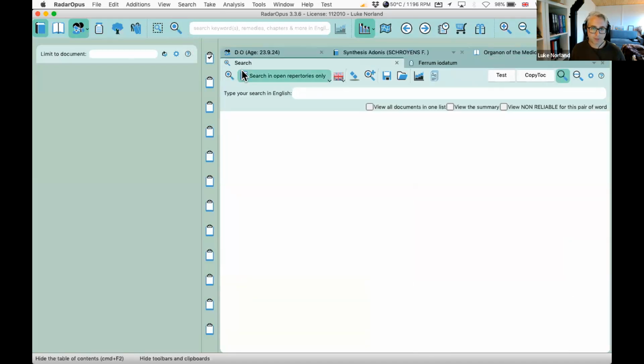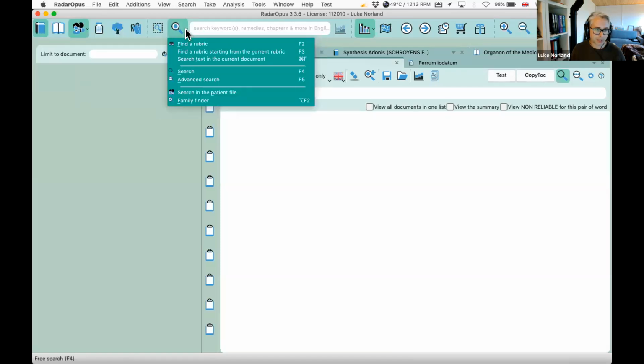By default, it opens the simple search window, which is this one. But again, there is a drop-down arrow next to the search icon, and you can specify whether it should open the advanced or the simple search. It also shows you the shortcuts there, F5 or F4.